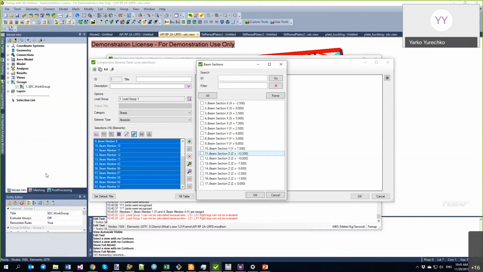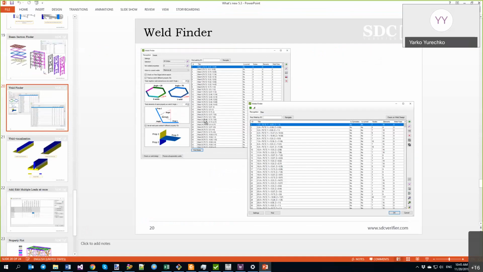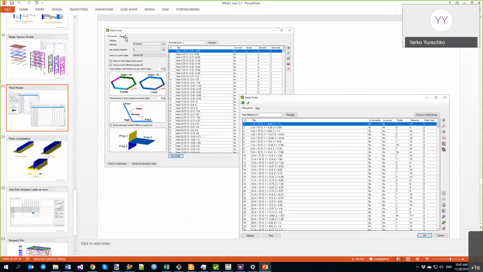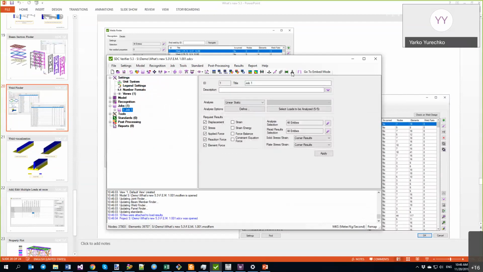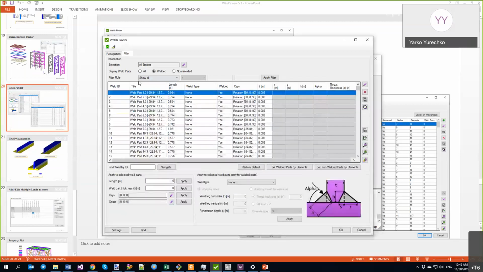Weld Finder. We also did some improvements for the welds recognition. Now all the settings are under the settings button, and most importantly, we have updated our filter, which looks like in Panel Finder. Let me open the model and show you. It's now updated. You choose on what selection you want to see your nodes and some rules by which to filter them.